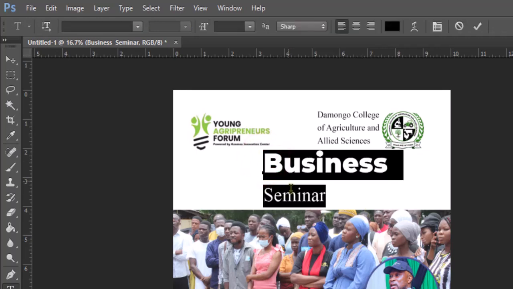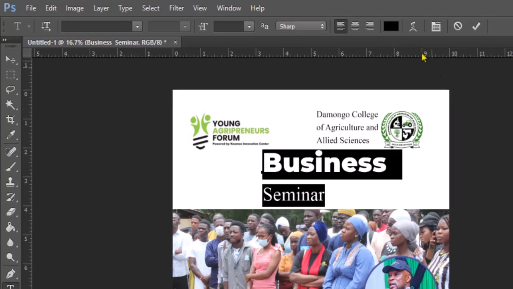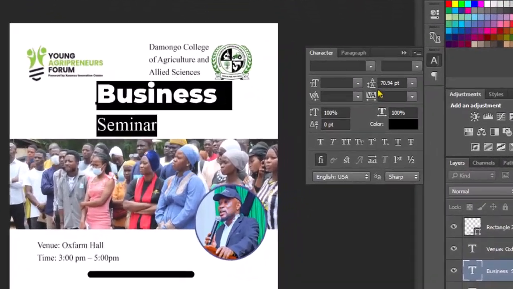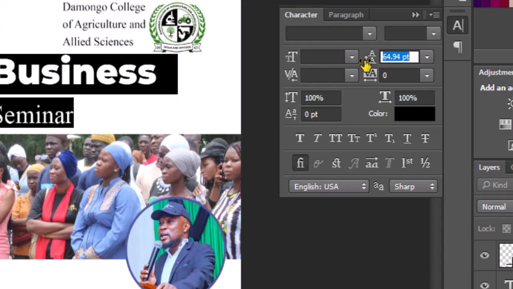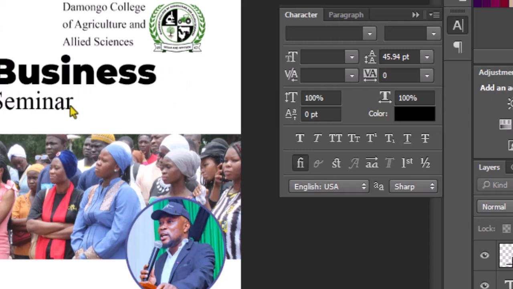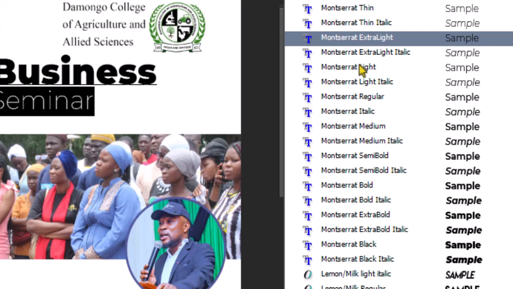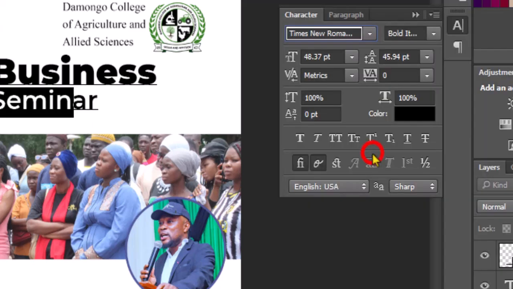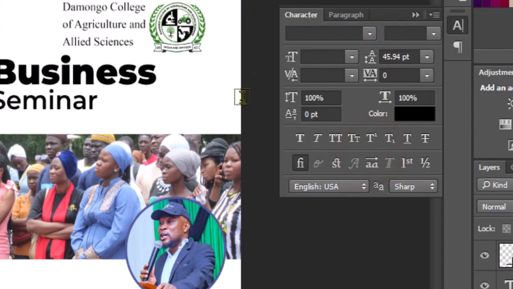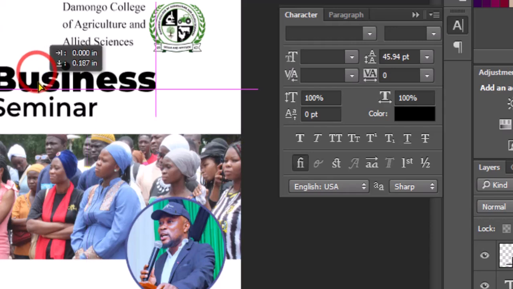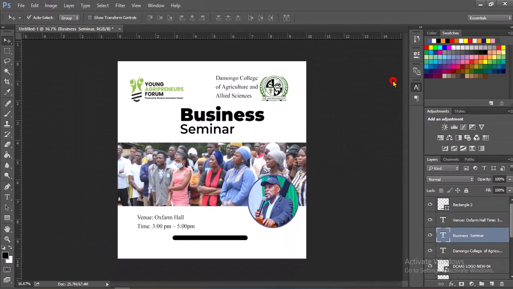I want to close the line spaces. After selecting the text, you come to the text properties, then use this one. As you reduce the figure, it closes the line spacing. Okay, so I pick the seminar and I use the same font, and because it's the same font family, I get it like this. Now I want to center it properly. How do I center it with respect to the working area?